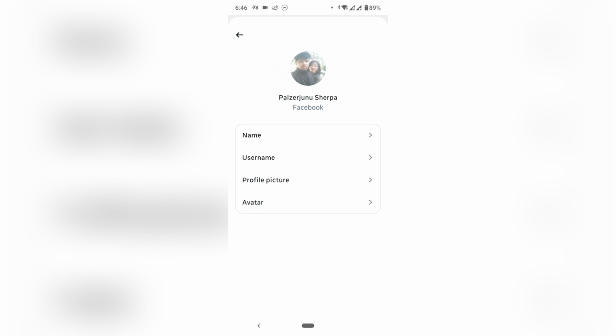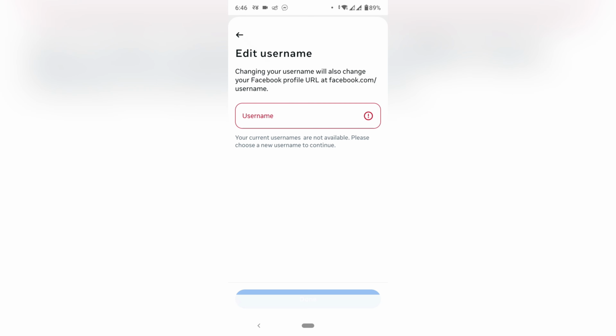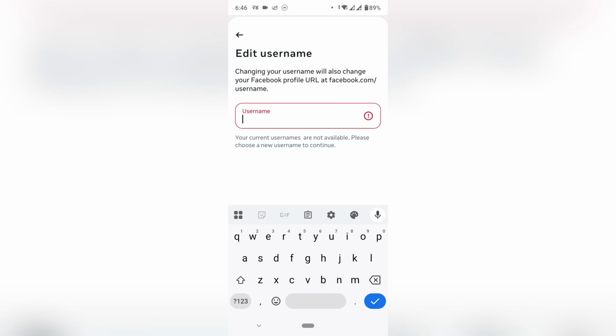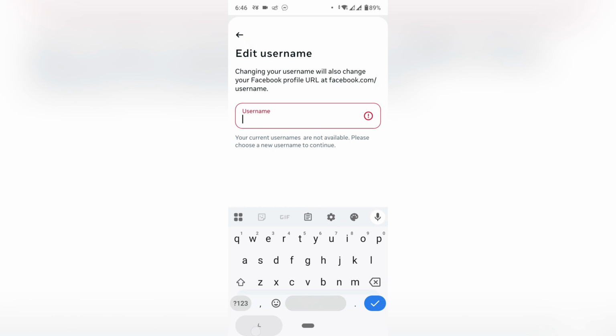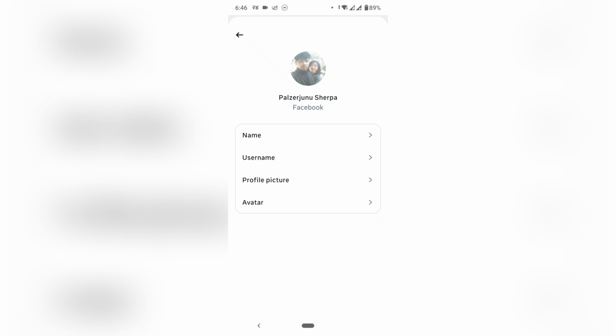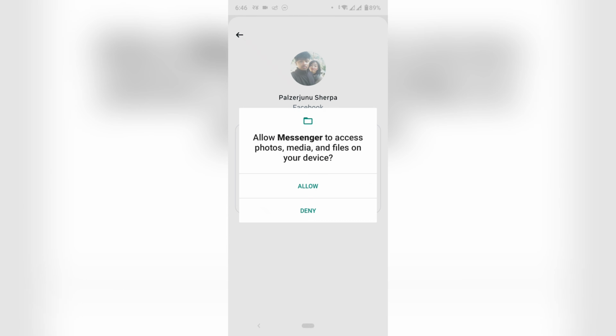You can also change your username by clicking on the username. And you can just type a username and enter your password when prompted, and your username will be changed successfully. You can also change your avatar or profile picture from the settings.